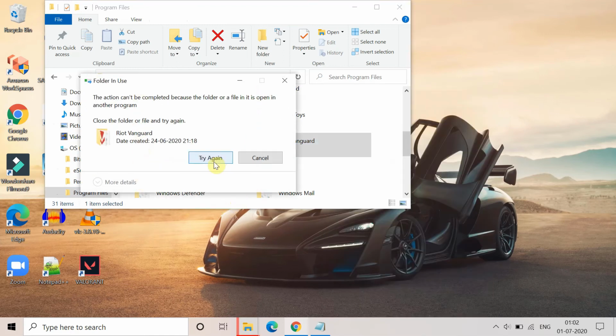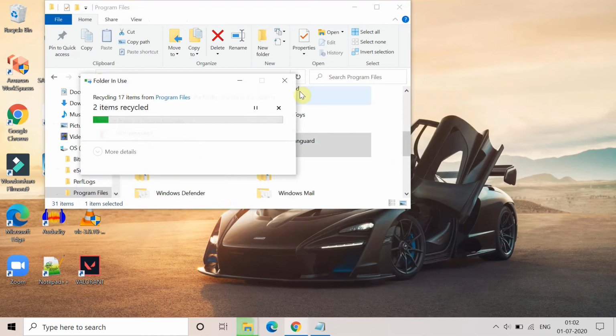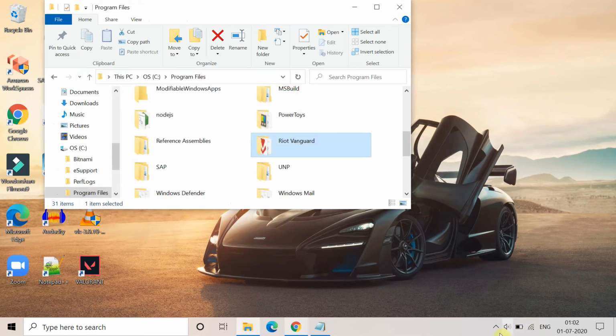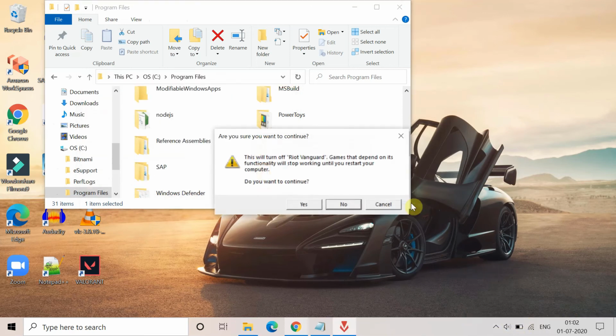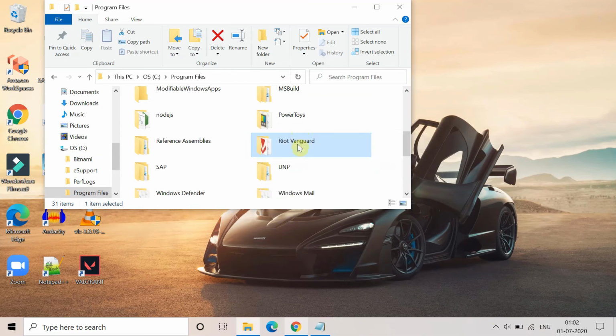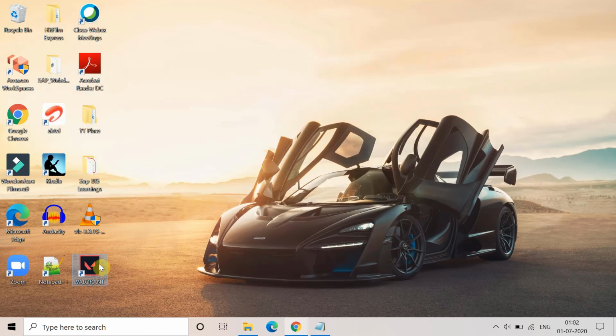If you get this message pop up, then this might be working in your background. So exit from there, right click on it and click on exit. Then try to delete it here. Once you have deleted this folder, then again you have to go and restart your system.